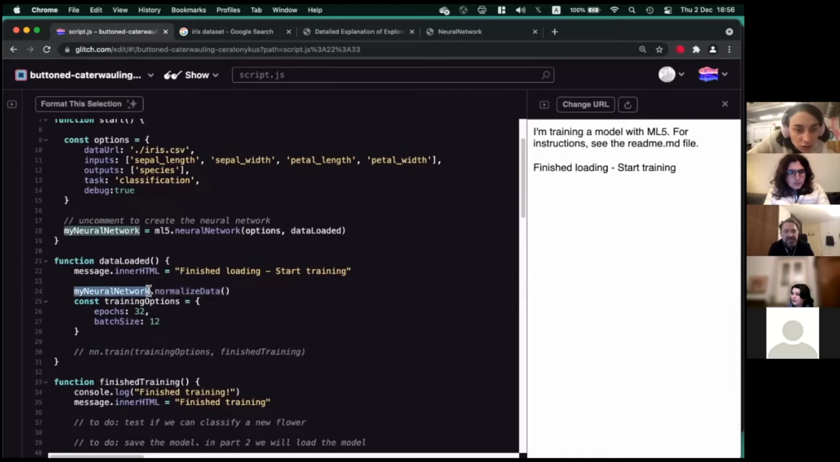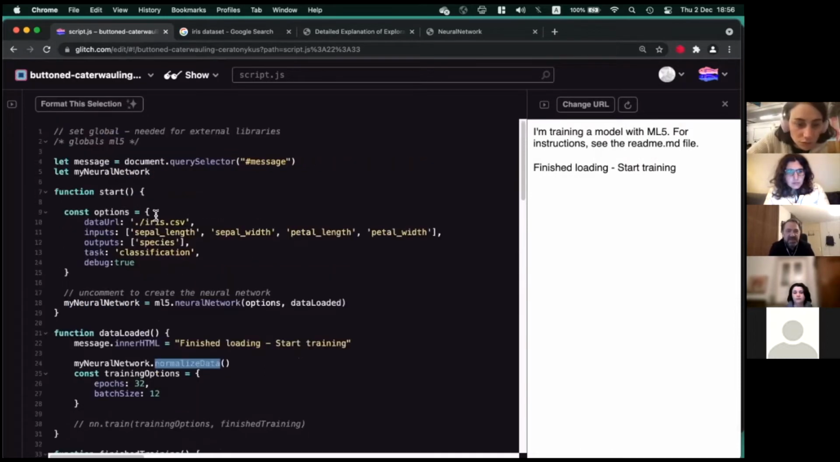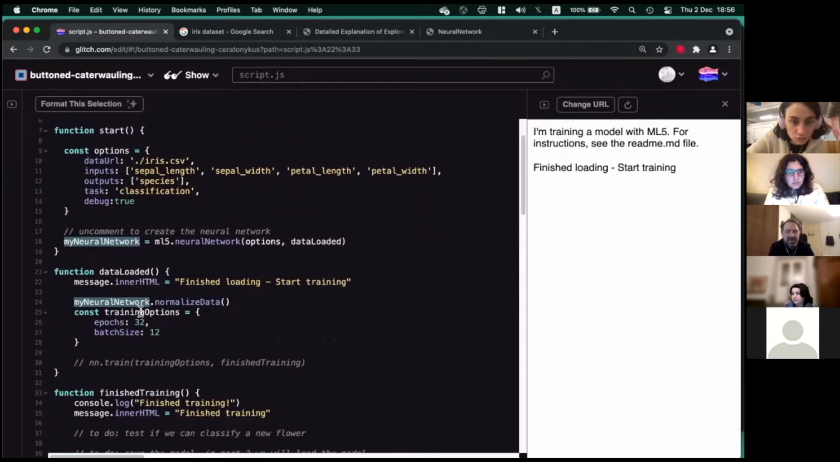My neural network dot normalize data. You can use the name that you also use here. Then we have the training options. This one is the only important one, the epochs. This just means how long you want it to train. You can fill in anything you want here.